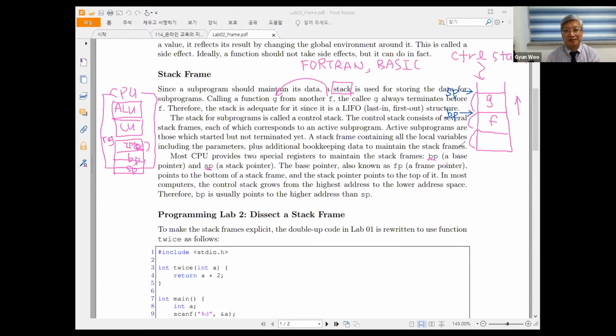Any idea? You have a base pointer, and you have a stack pointer. But you know that you can estimate the size of the stack frame because it has a finite number of local variables, a finite number of parameters, and a finite number of bookkeeping data. So it can be pre-computed. So why do you need the stack pointer? Because it can always be computed from the base pointer.